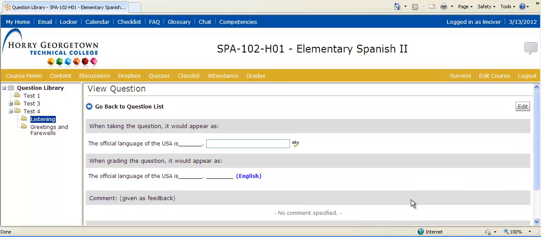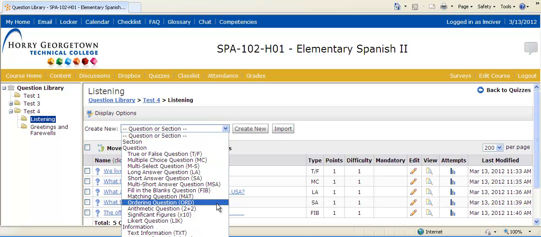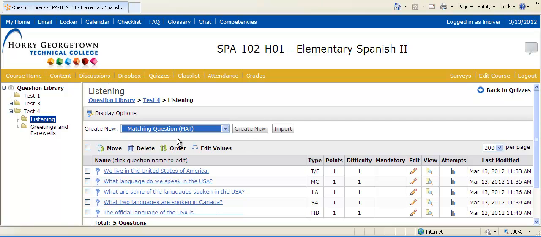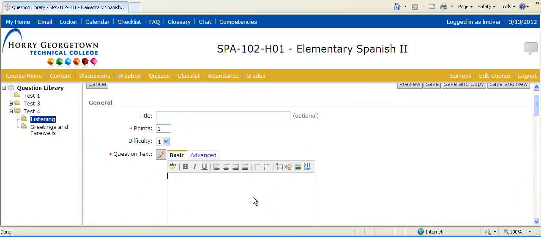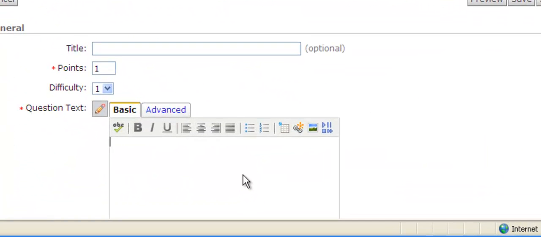To view it, I click on View, and I'm able to see how it would appear to the students. To return to my question list, I'll go back to the question list and select another option. To create a matching question, select Matching Question and click on Create New. Here, I will input the directions for my testing section.